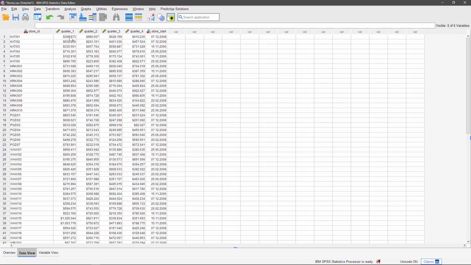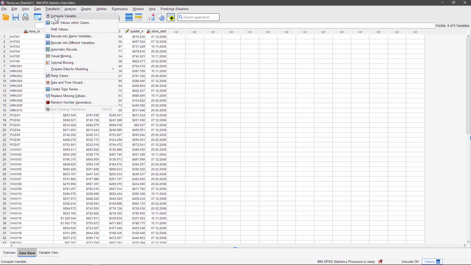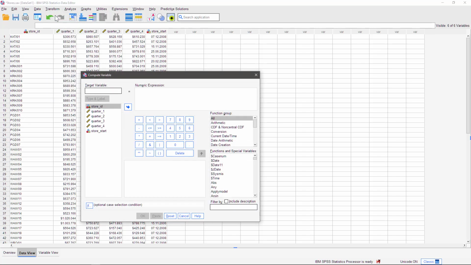Go to the Transform menu and then select Compute Variable. On the left side, there is a list of variables that we can use for calculations. Above the list of variables, there is a field where we enter the name of the new variable and define its type and label. Defining the appropriate type affects the operations we can perform on this data.